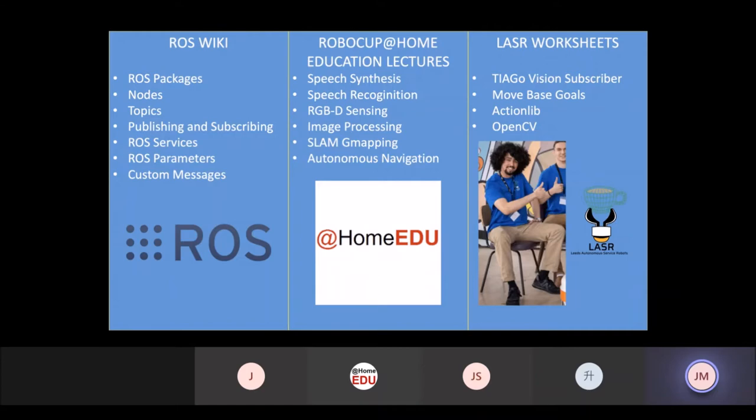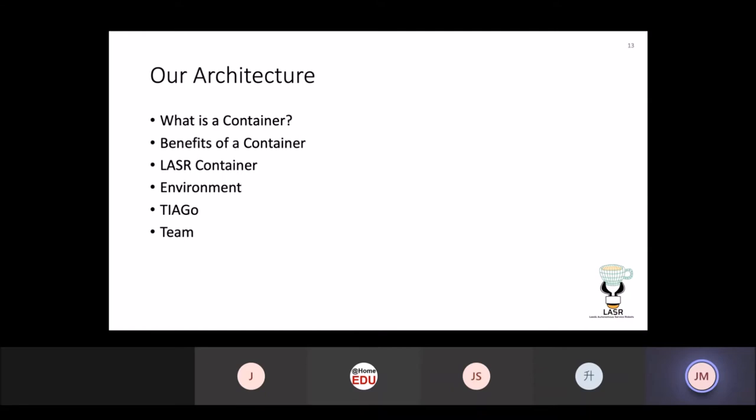Okay, so now we're going to talk about our architecture. We'll start by letting you know what a container is, the benefits of using a container, then what is in our LASR container. We'll talk a little bit about our environment, Tiago itself, the robot, and our team.